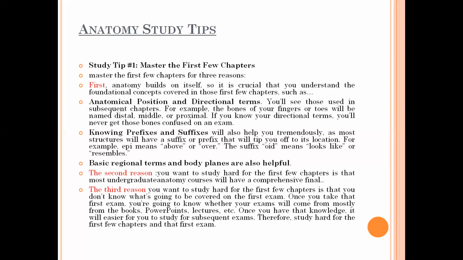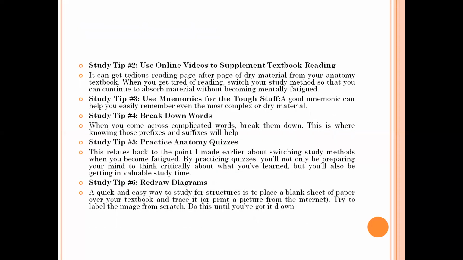Once you take that first exam, you are going to know whether your exam will come mostly from the book, PowerPoints, lectures, etc. Once you have that knowledge, it will be easier for you to study for subsequent exams. Therefore, study hard for the first few chapters and that first exam. Use online videos to supplement textbook reading, and use mnemonics for the tough stuff. A good mnemonic can help you easily remember even the most complex or dry material.